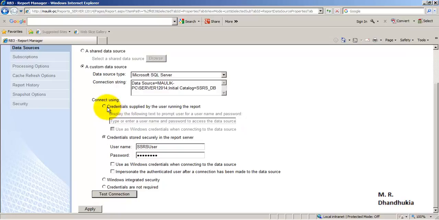Over here we also have the same options, that is, credentials supplied by the user. If you click this option, then the user will have to supply the username and password for the database for running this report at runtime. And if you click this option, credentials stored securely in the report server, then this username and password will be used to run the queries for the report and to connect to the data source.